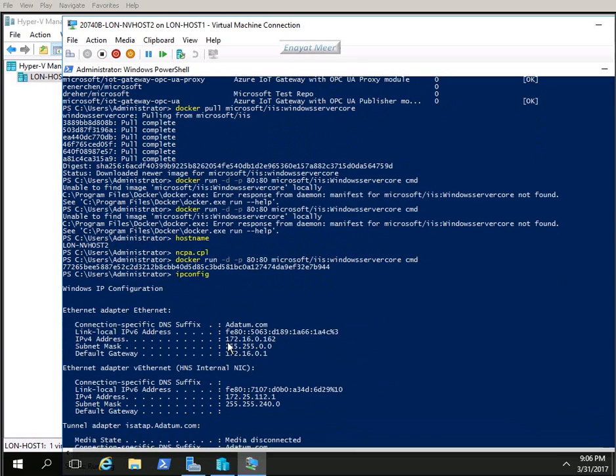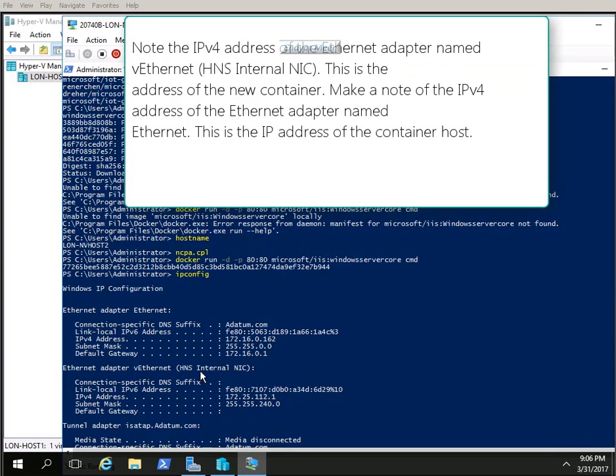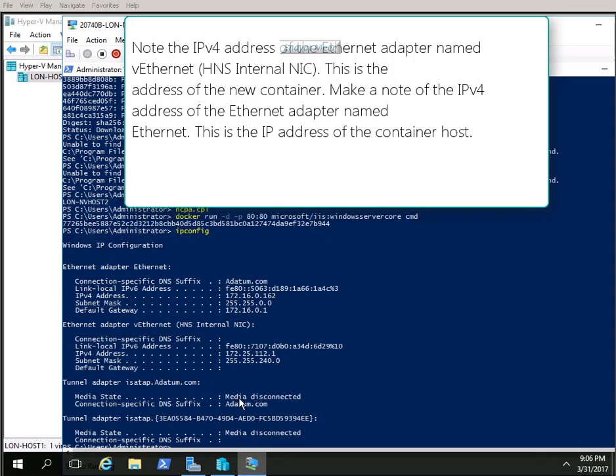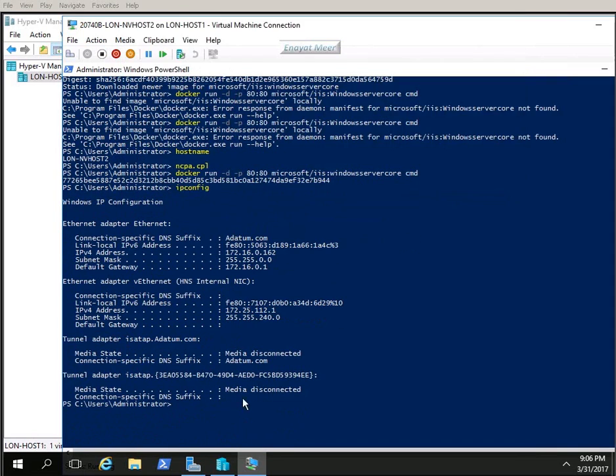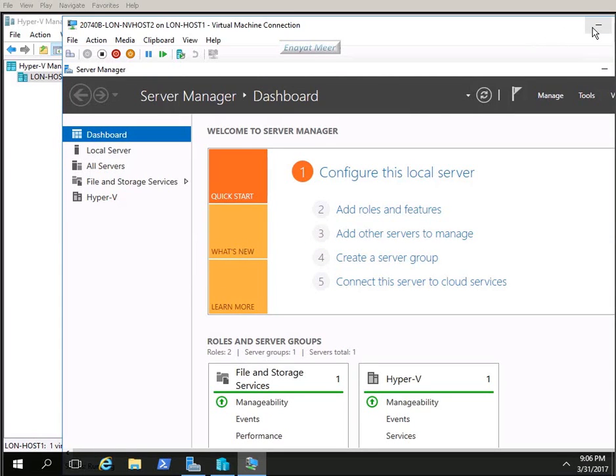So let's move back to the container screen where I'm going to show you the IPv4 address on the Ethernet adapter named vEthernet in HNS Internet NIC. This is the address of the new container. When we use a browser and access this container, we will be able to access it through IIS, and when we stop the container, we would not be able to access it. Every container has an ID. You will see that ID as well.